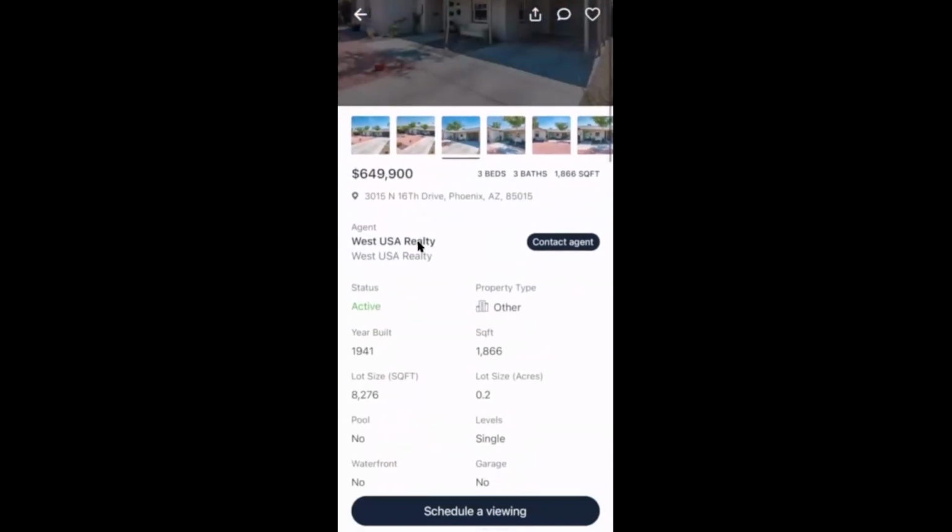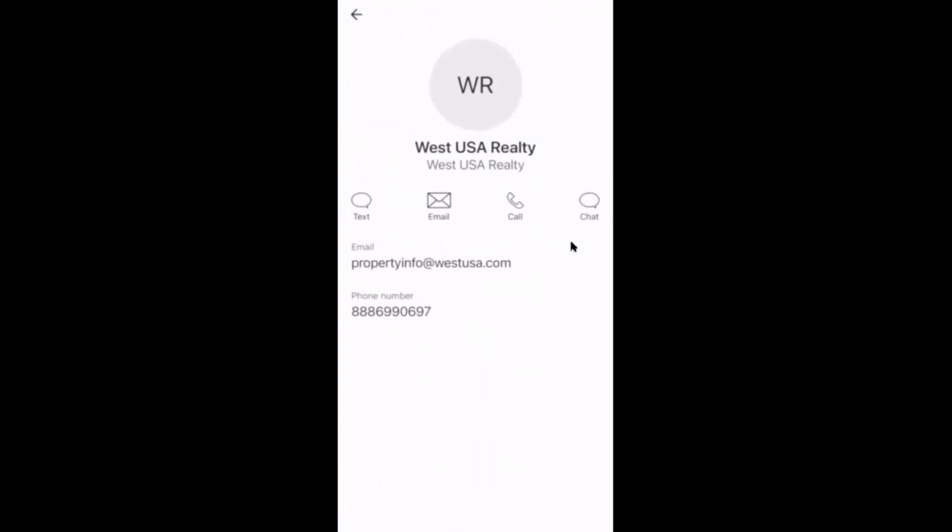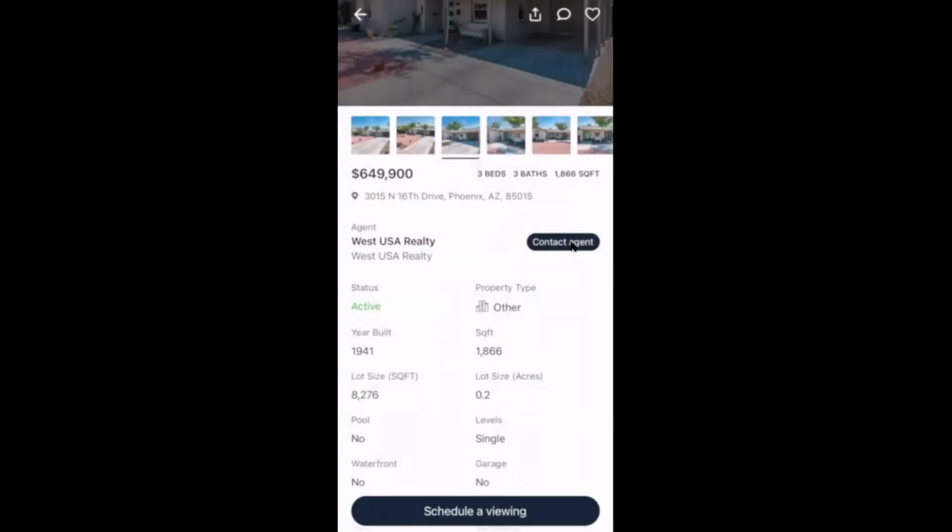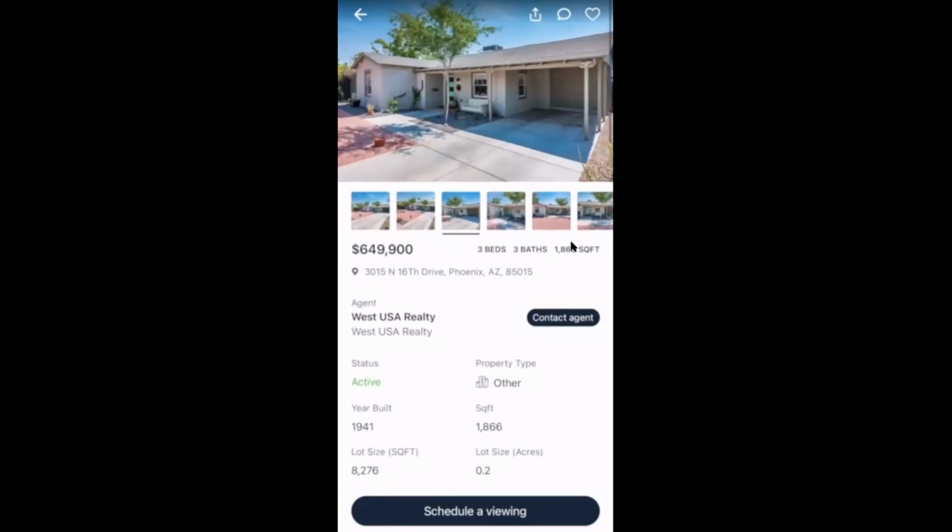Here, I have West USA selected as my agent, but this is where your picture, name, information is all going to show up. If you have a biography, that will be here as well. This is going to be when you share the app through your QR code or invite link, or if somebody you already have on here is on the platform that's connected to you, they're going to see you and you only on every single listing.